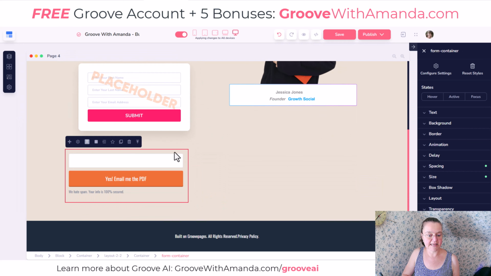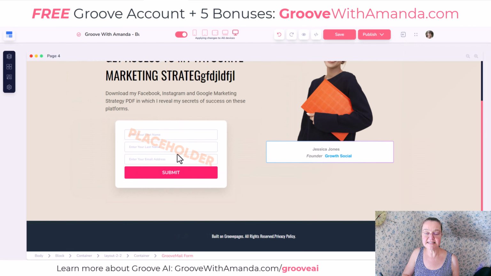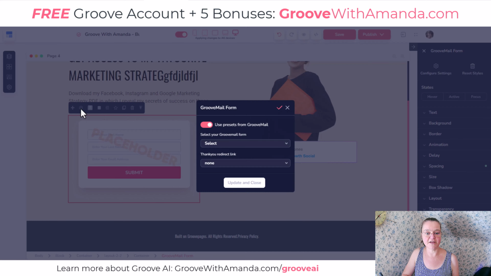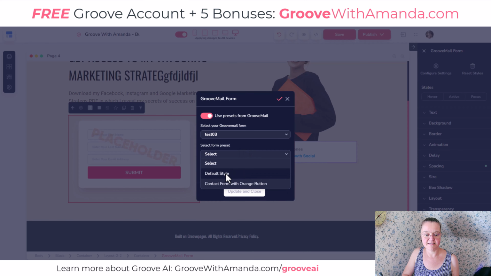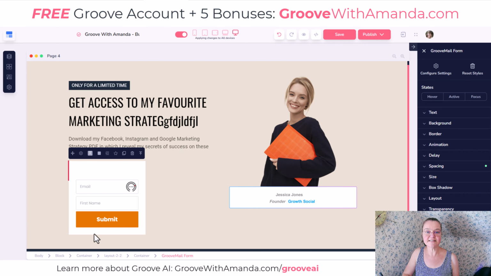And then I would actually get rid of this form container, and I'm making sure it's in the full form container. Delete, and now it's a placeholder until we put a form in. So let me show you, for example, if I choose one of my forms that I've created, and we're going to do it with the orange button. All right. And there is the form that I created for the diaper page.